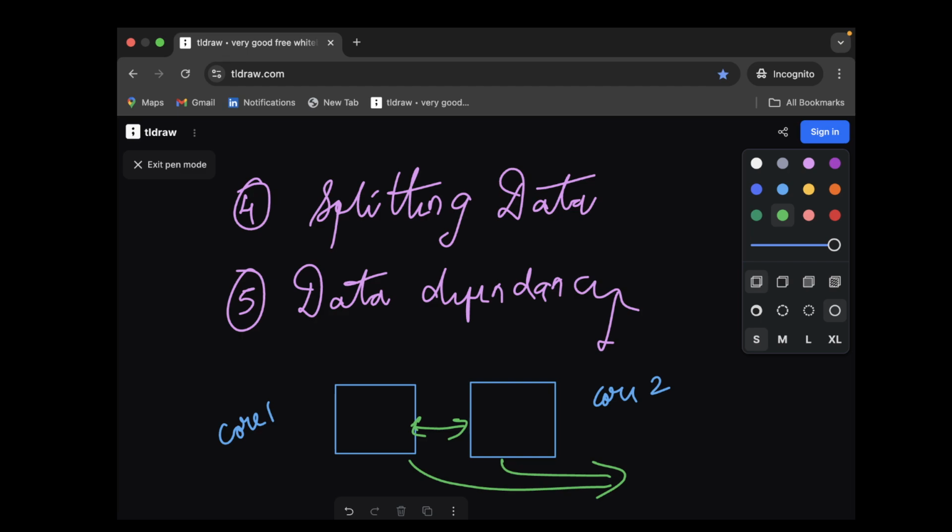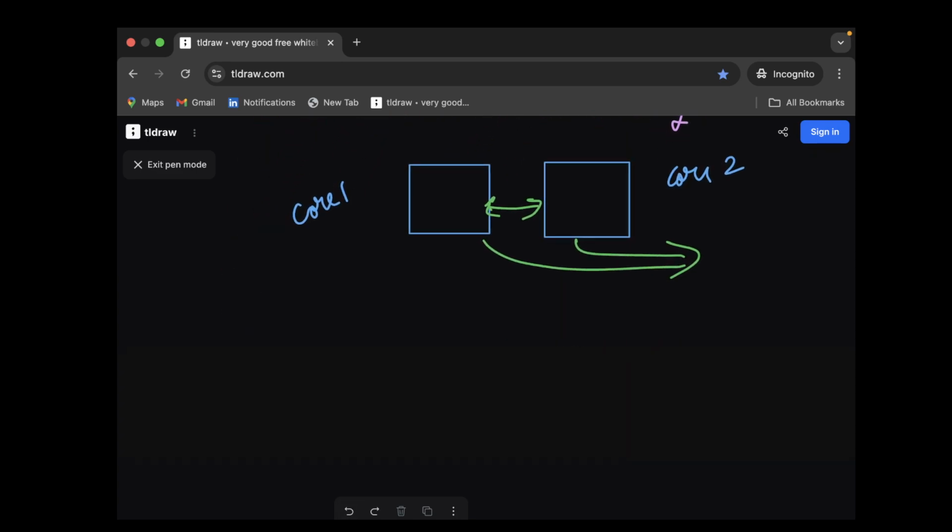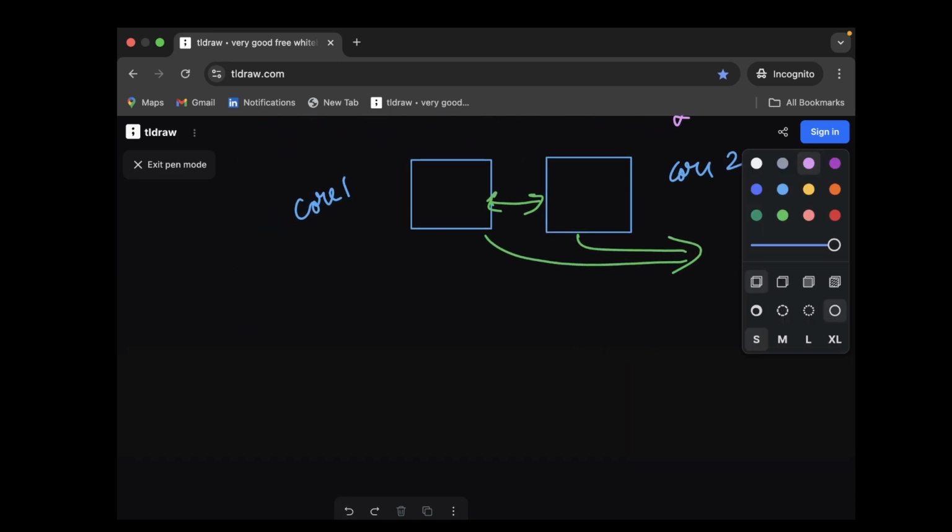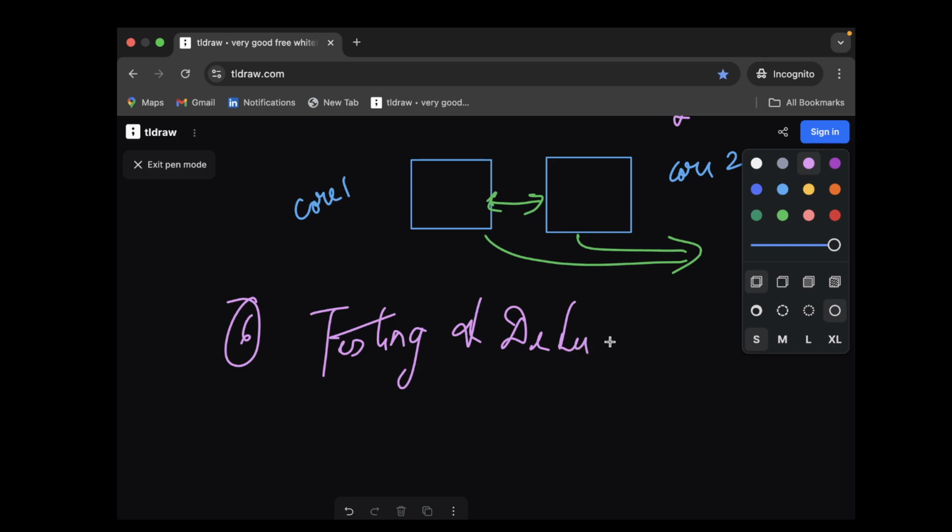Then the last thing, as always, is testing and debugging. We should be able to test our programs. Testing and debugging is a major thing.